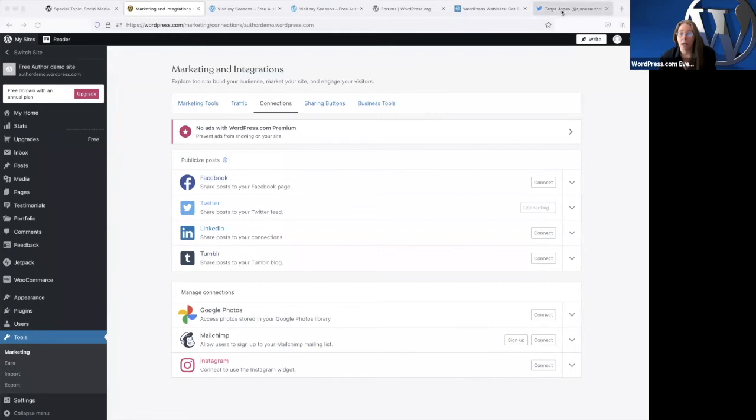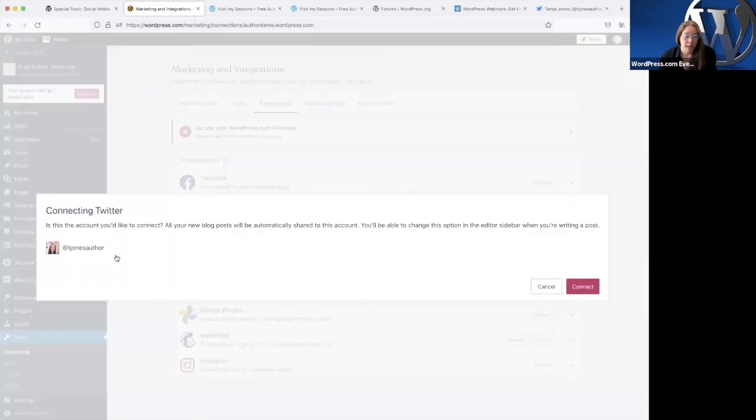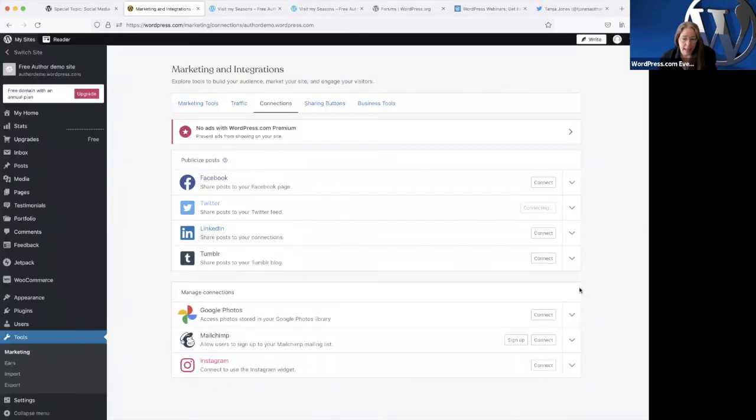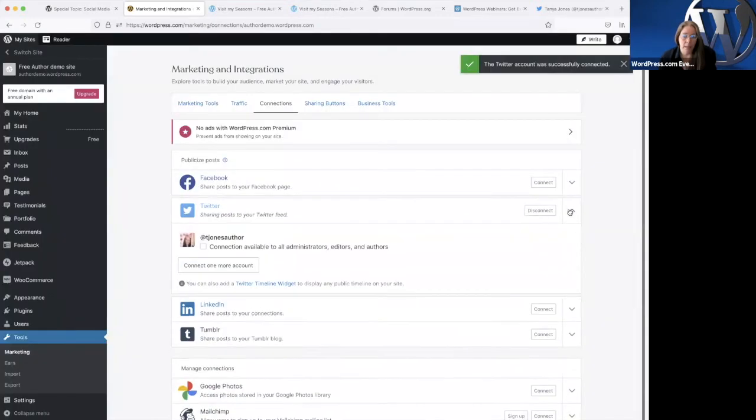If you're already logged in, which I am, it's going to pull up. So make sure you've got the right account here, and then just click Authorize App. And then you're going to get a confirmation box here, say connect. And now we're going to see this changes to disconnect if you want to get rid of it. And you can see that it's connected. You can also connect more than one Twitter account to this, which will allow you to pick and choose which accounts certain posts are sharing out to.